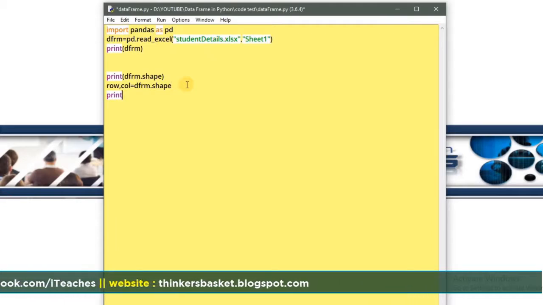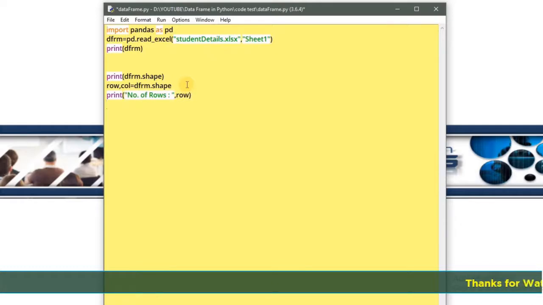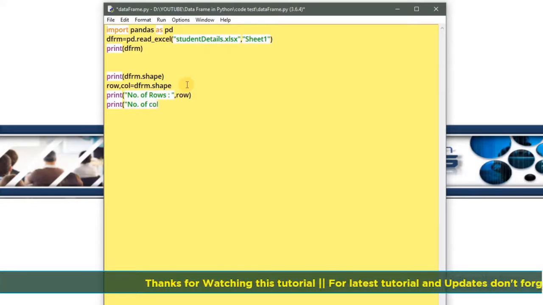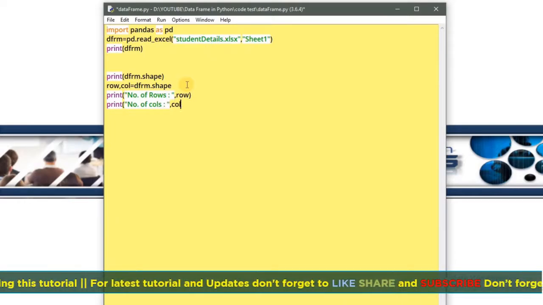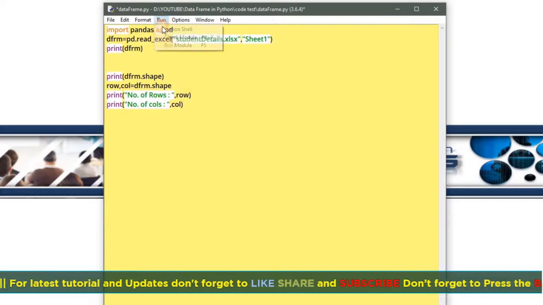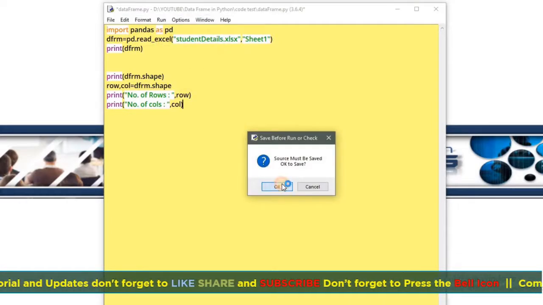Suppose I'm writing here print number of rows, and I write here row. And similarly for the column also I write here print number of columns, col. Now if I run this code, I'll run.